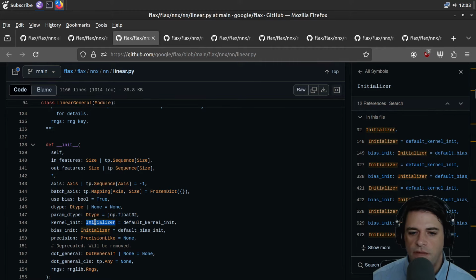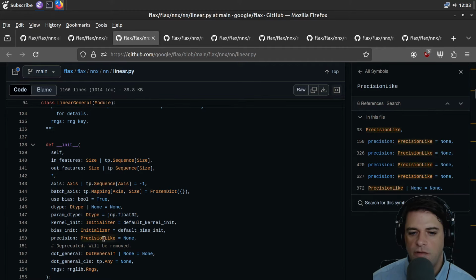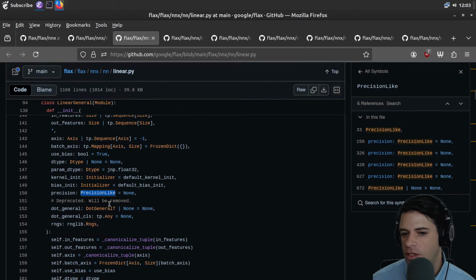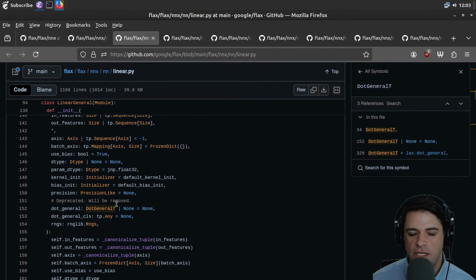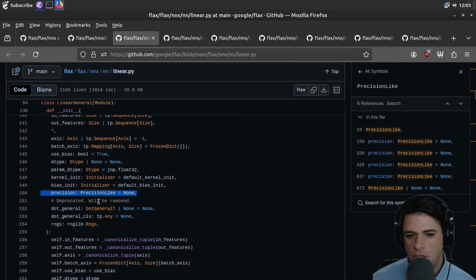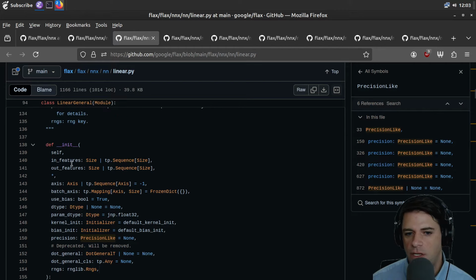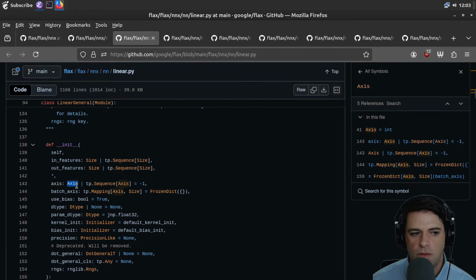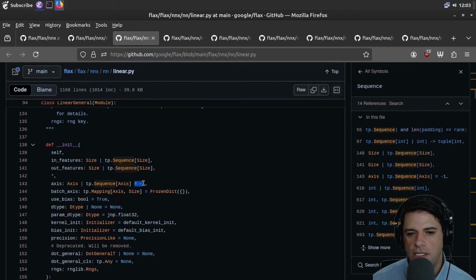And then we have this initializer type. It looks like precision-like is maybe allowed to be a string or also a float. I don't know. We also have dot general T. And these will be removed, so I'm not going to look at them. But mostly we're just initializing stuff. Things have the appropriate type, and axis is either an axis, whatever that is, or a tp.sequence of axis, set to -1. Or rather, this is the type, and the axis is by default -1.